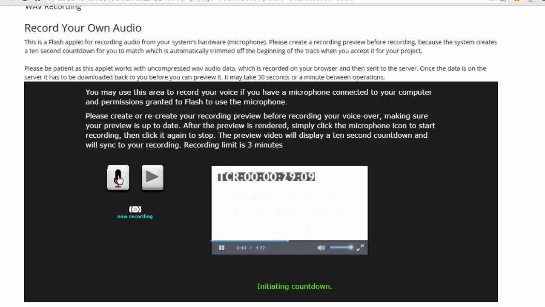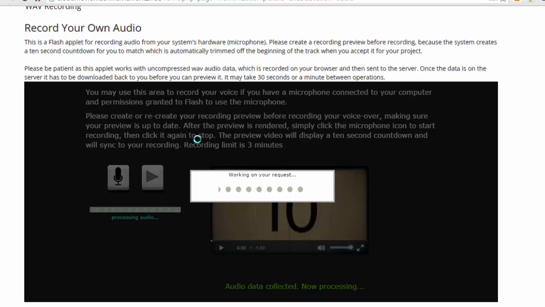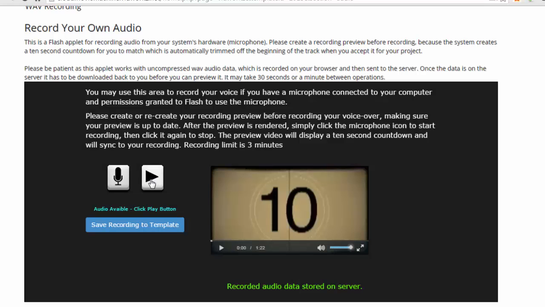Okay, so when you're done recording, you press this button right here. Now if we want to hear that back before committing to it, we can play this, and once again it's going to download that data from the server to play it.